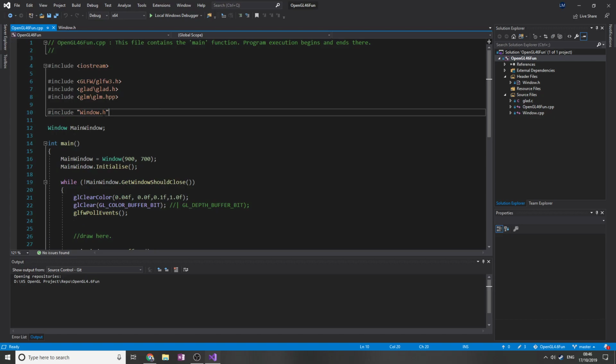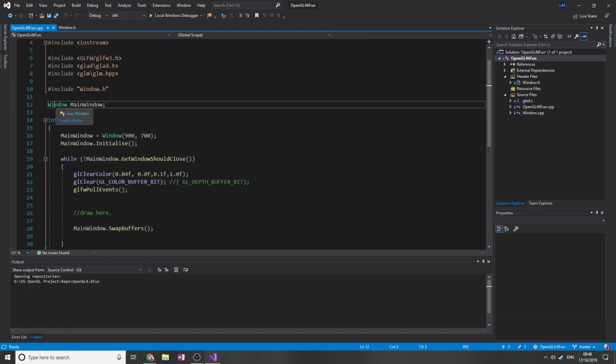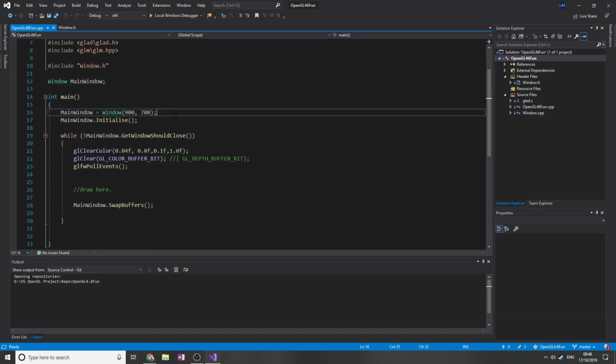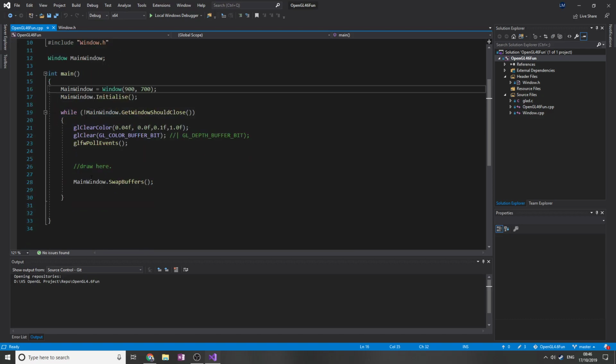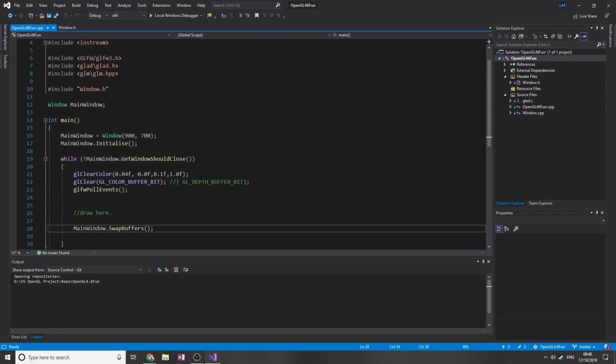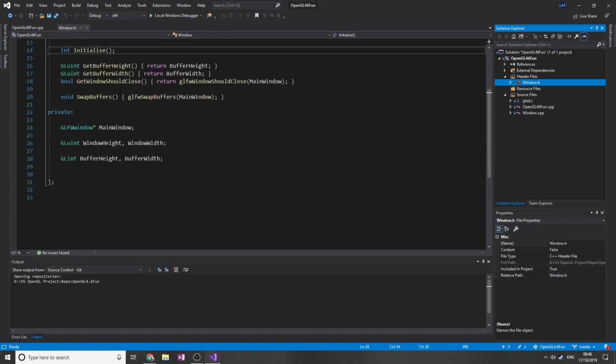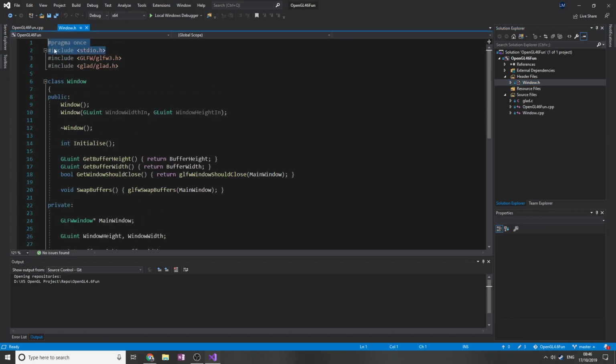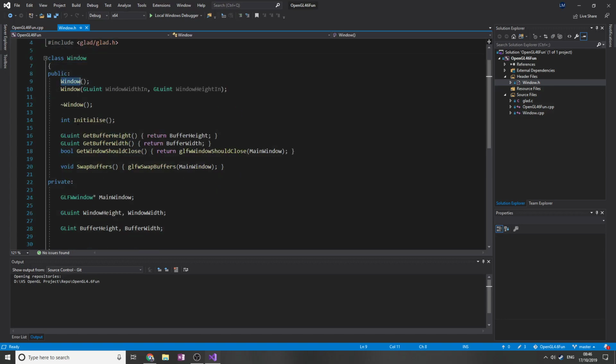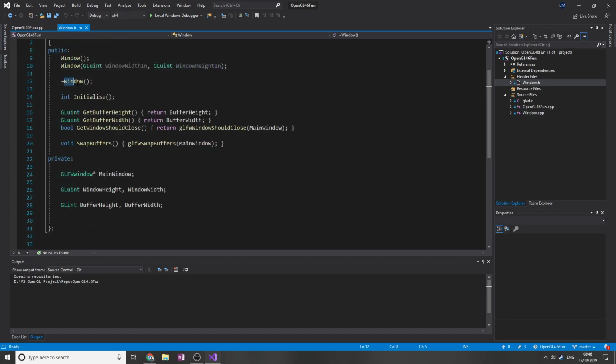We've created a class called window and included it. Got window, main window there. The size of the window, you can change this to whatever size you want. We're initializing the window, and we swap buffers down here. So if we go over to the window header class, here you can see how the class is set up. We're including stdio, so we can print to the console, GLFW and GLAD, and then we've got the window constructor for if we haven't put anything in, and the window constructor so that you can set the size that you want, and a deconstructor.